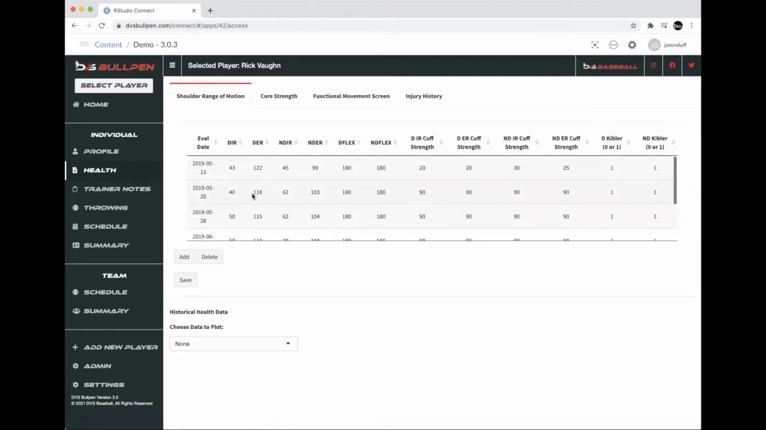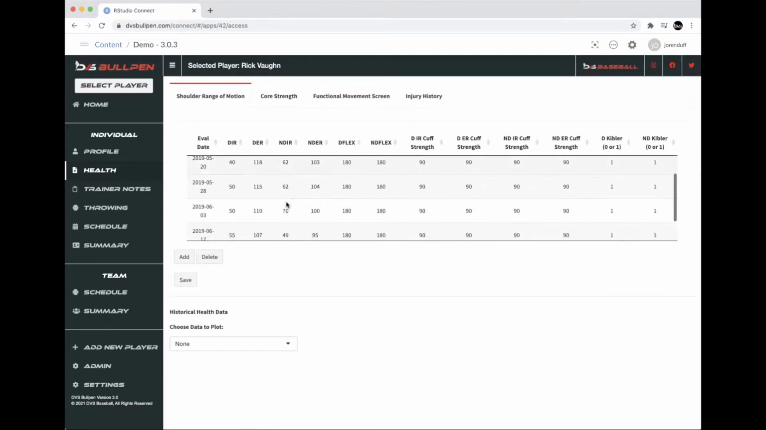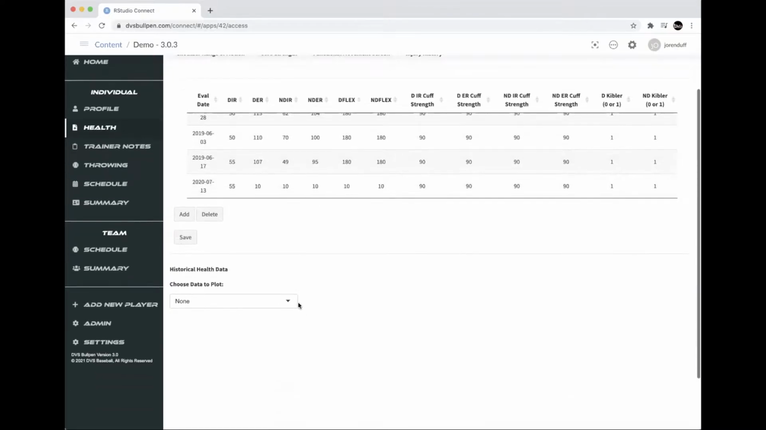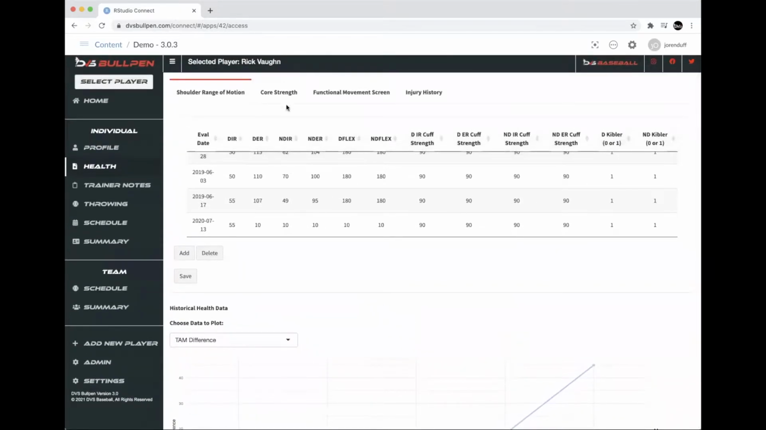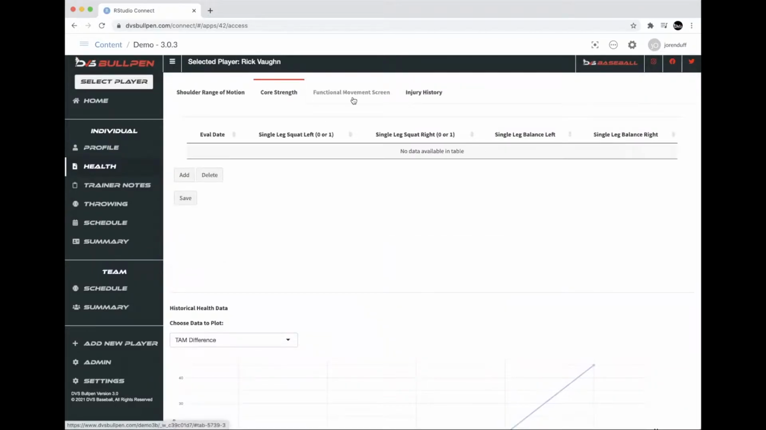And you can see here, if your team or your organization does it, you can track and easily put in daily fluctuations in shoulder range of motion, which we've done here. Okay, so as I do that, I can then come down here and see a plot of my client's shoulder fluctuations in terms of total arc motion difference over time. So it makes it really easy. And bullpen, depending on your license and your engagement, can be customizable in terms of things that are of value to your organization.